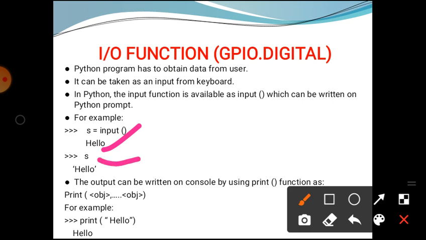The output can be written on a console by using the print function as print, and here any object is given in parentheses, which is the parameter of our function. For example, if we take print with the parameter hello word, then we get the output hello.